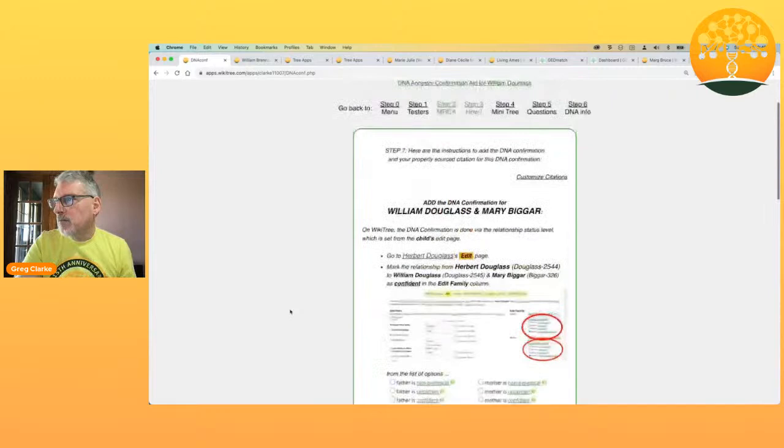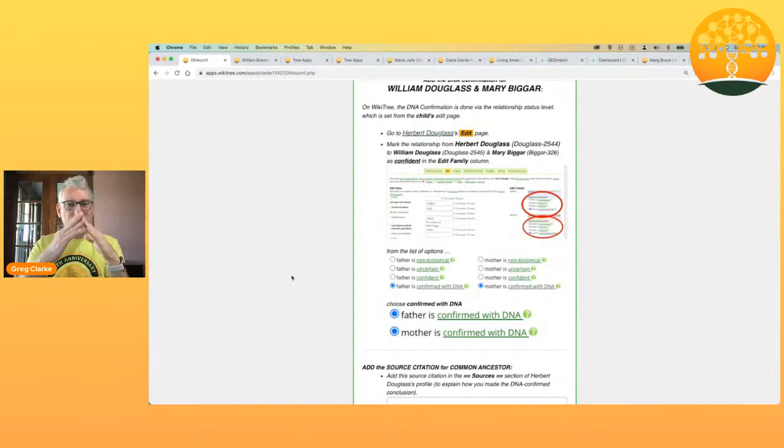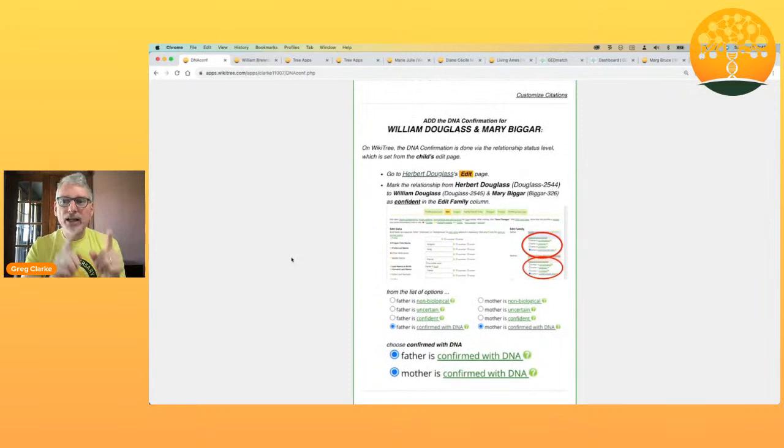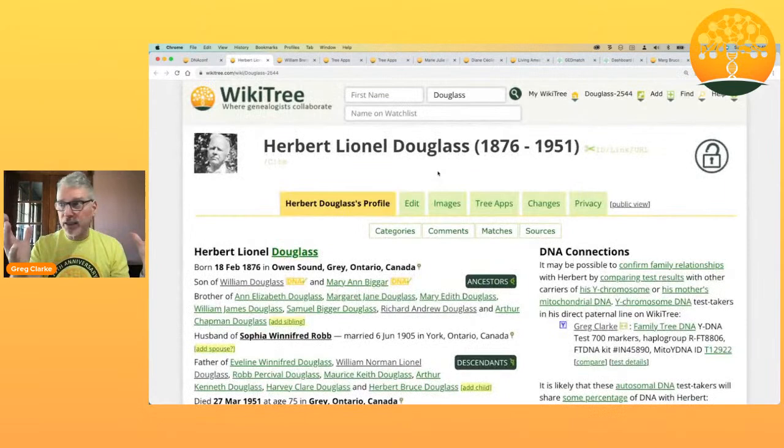And the instructions at the top are important because this tells you how to actually add that confirmation. So it found that our common ancestors are William Douglas and Mary Bigger. So the way a confirmation works is you go from the child, who confirms that their parents are confirmed by DNA. So Herbert is my great-great-grandfather, who was the child of the common ancestor. So I'm going to go to his edit page, and there's a link right there, and you click on it, it'll open it up automatically.